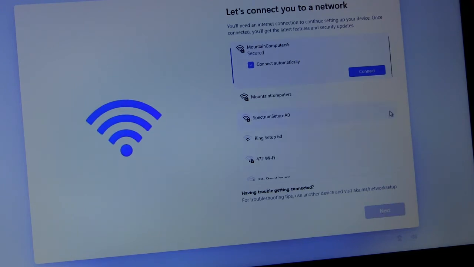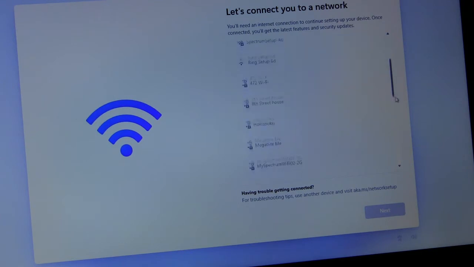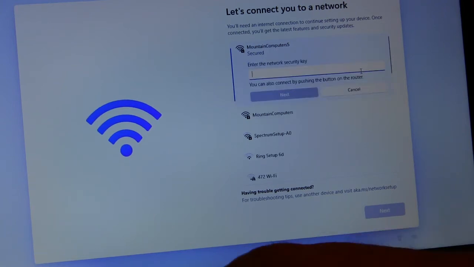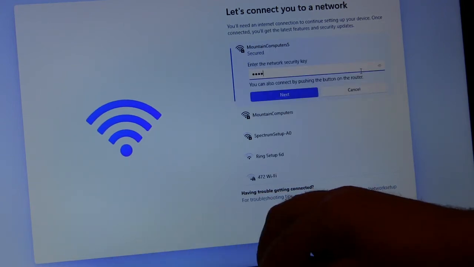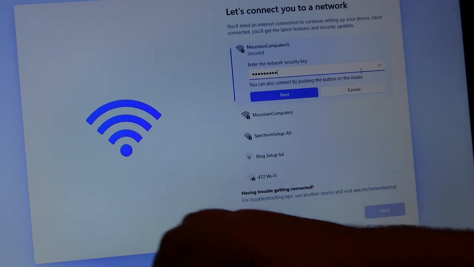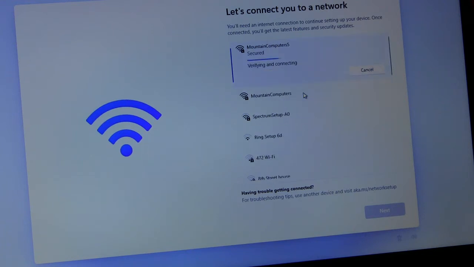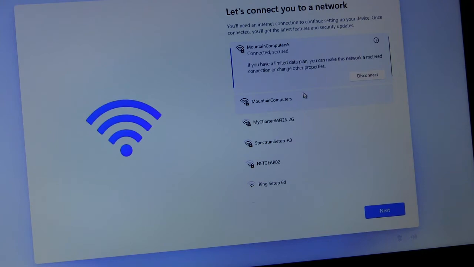I can't do anything. I can't connect. I can't go on without connecting. So I'm going to go ahead and connect, okay? I'm going to connect to Mountain Computers. And I'm going to go ahead and put in our Wi-Fi password. And once that's done, I'll say next. Okay. Now I'm going to go next.